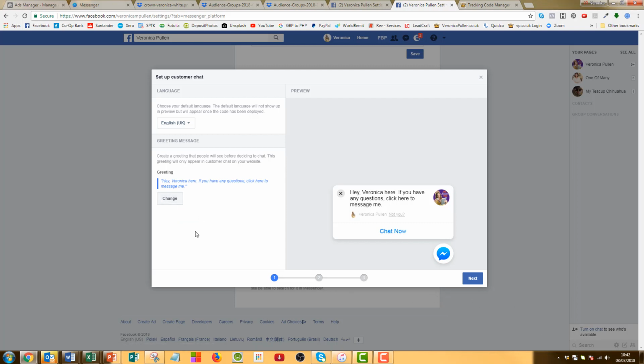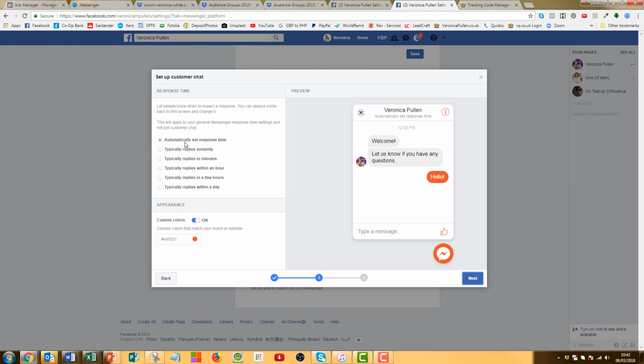Then click on the next button, and I have this set to automatic. You know how on your page already it says how quickly you reply? Just leave that. Or you could set an expectation if you wanted to have a different expectation for your website. It's entirely up to you.